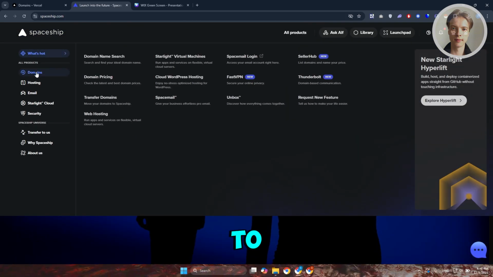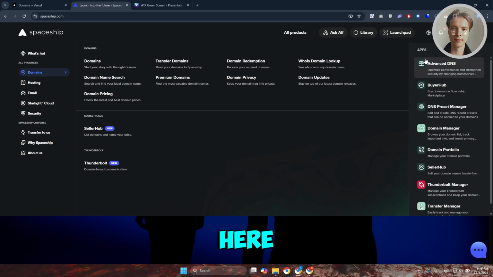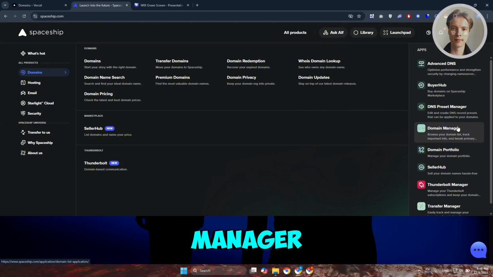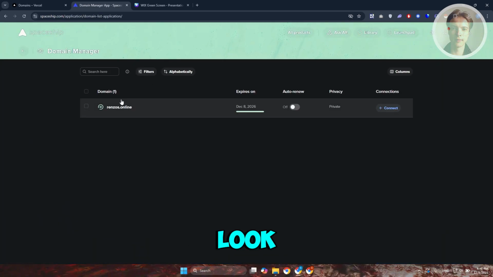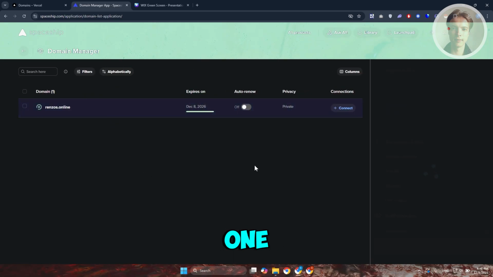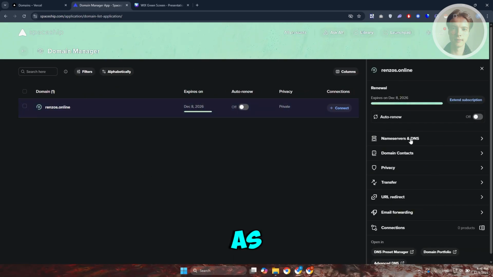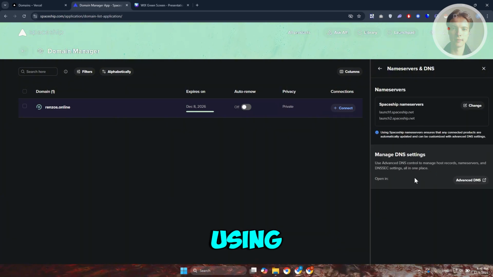So, to the left side, you want to go to domains. And at the right side here, you should see apps. You want to choose the option that says domain portfolio, domain manager. Now, inside domain manager, you want to look for your domain. Let's select this one, and choose the option that says name servers and DNS. Now, we'll be using this later on.